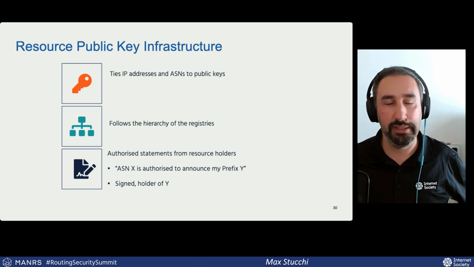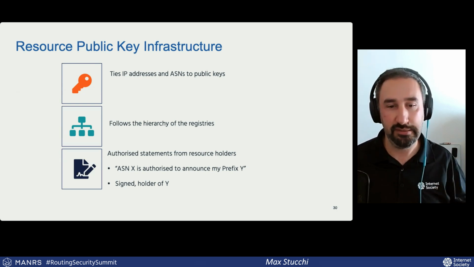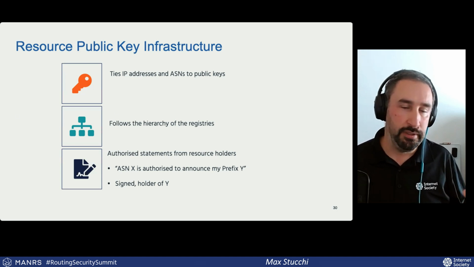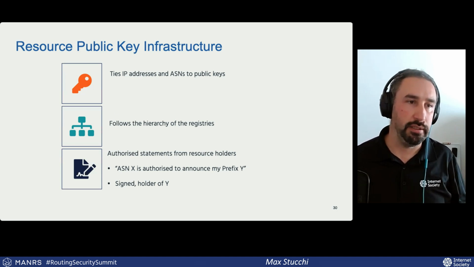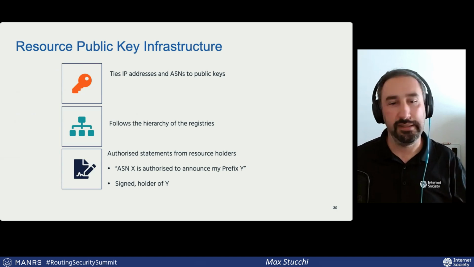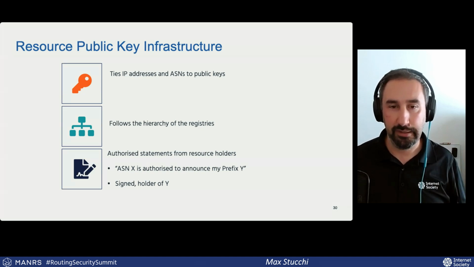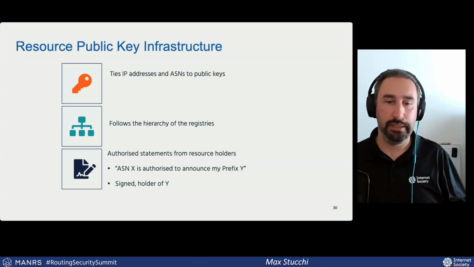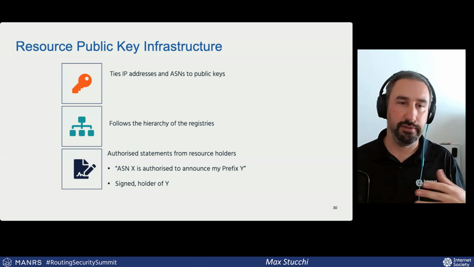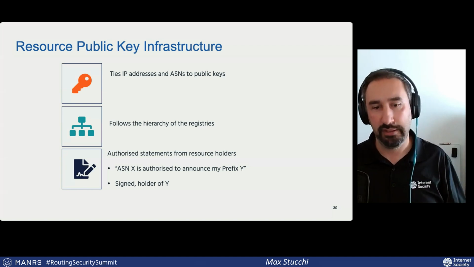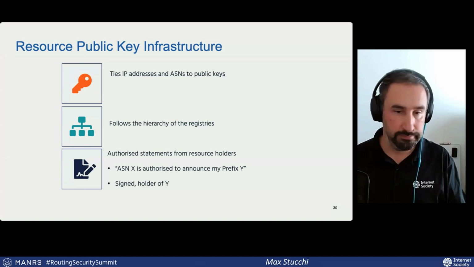So there's a public key infrastructure that is set up following the hierarchy of the registries. In this case, there isn't a third-party database that runs RPKI. It would be possible, but for now we don't have it. But it would be possible.